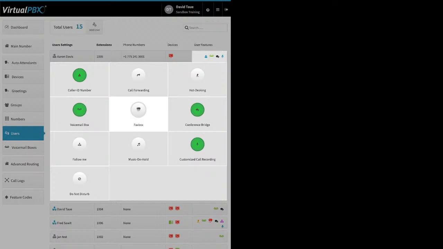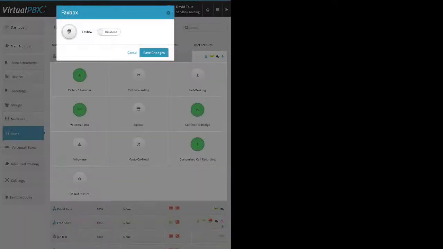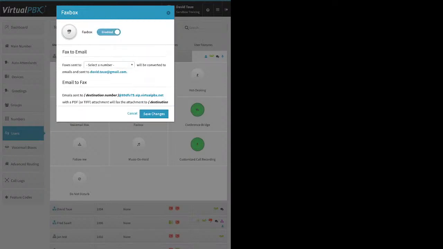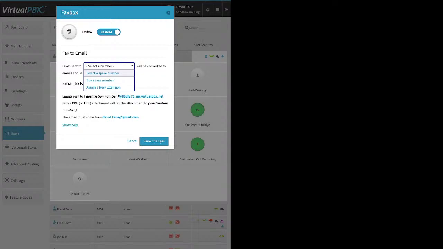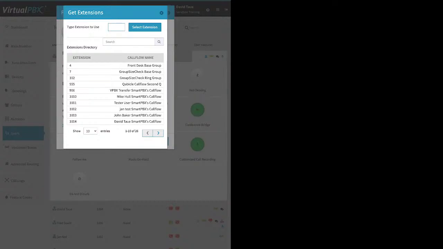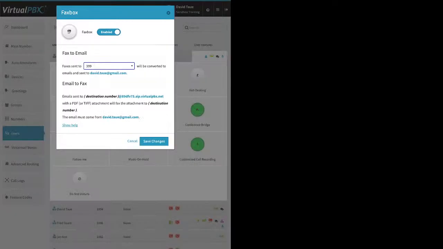Faxbox, a user can have their own individual Faxbox if you want them to. Right? It's not something you have to do. But you can click Enabled. And then you have the option. Do you want to have them use one of your spare numbers, buy a new number, or assign a new extension? I generally recommend making use of a phone number that will allow the user to send and receive faxes. If this user only ever needs to receive a fax, right? I'll never ever need to send a fax out, then you can assign an extension number. And then you would click on Save Changes.